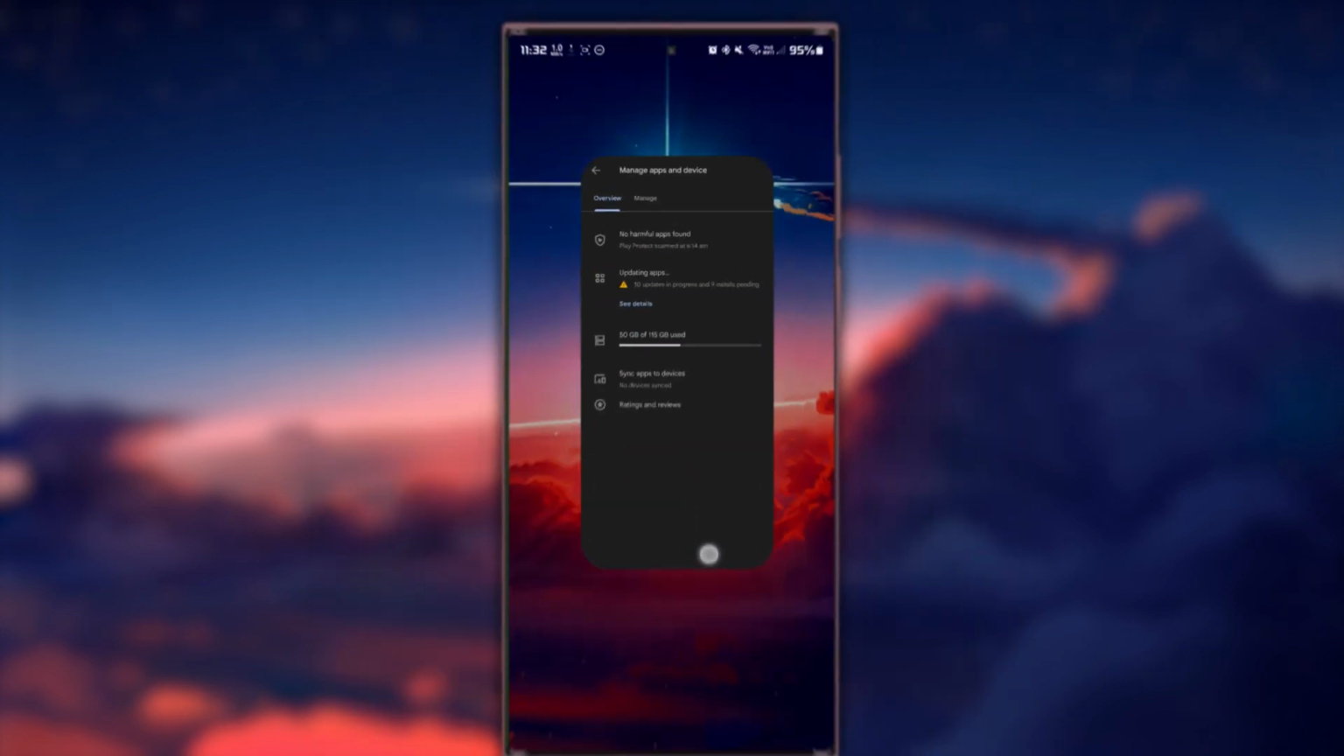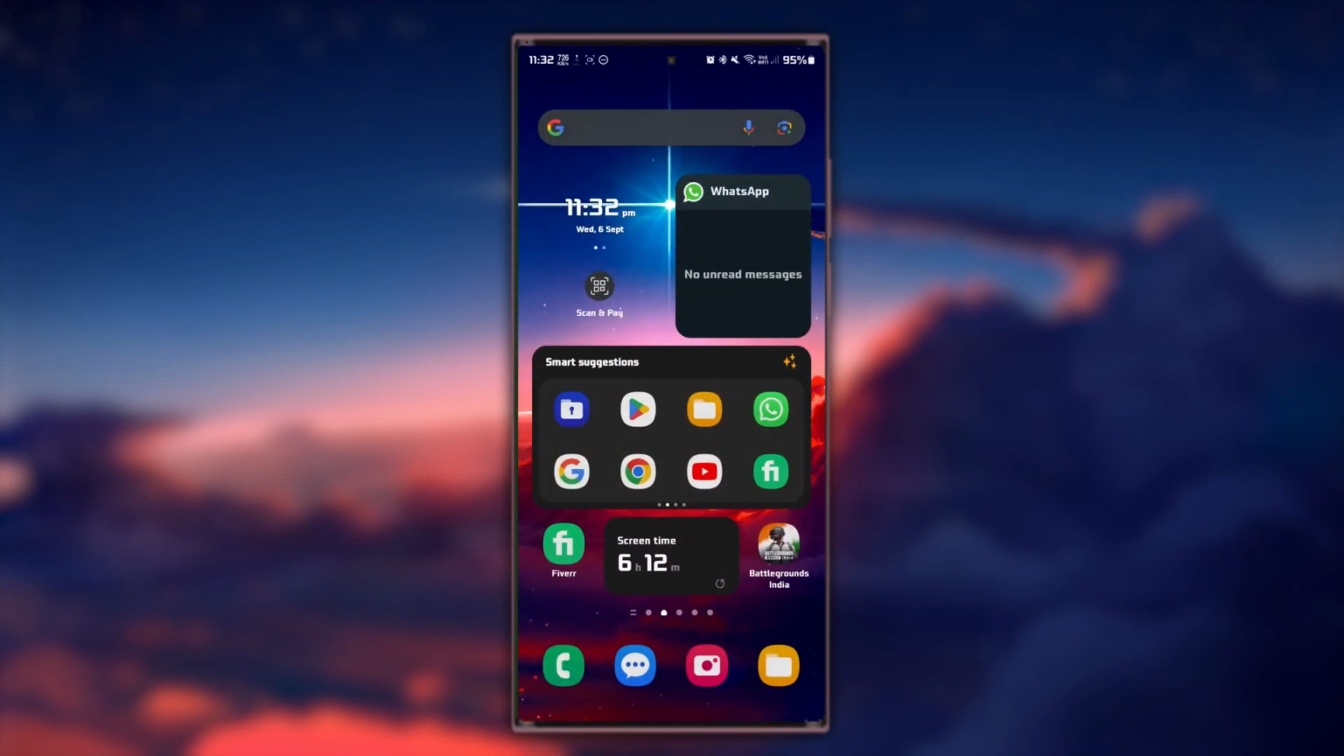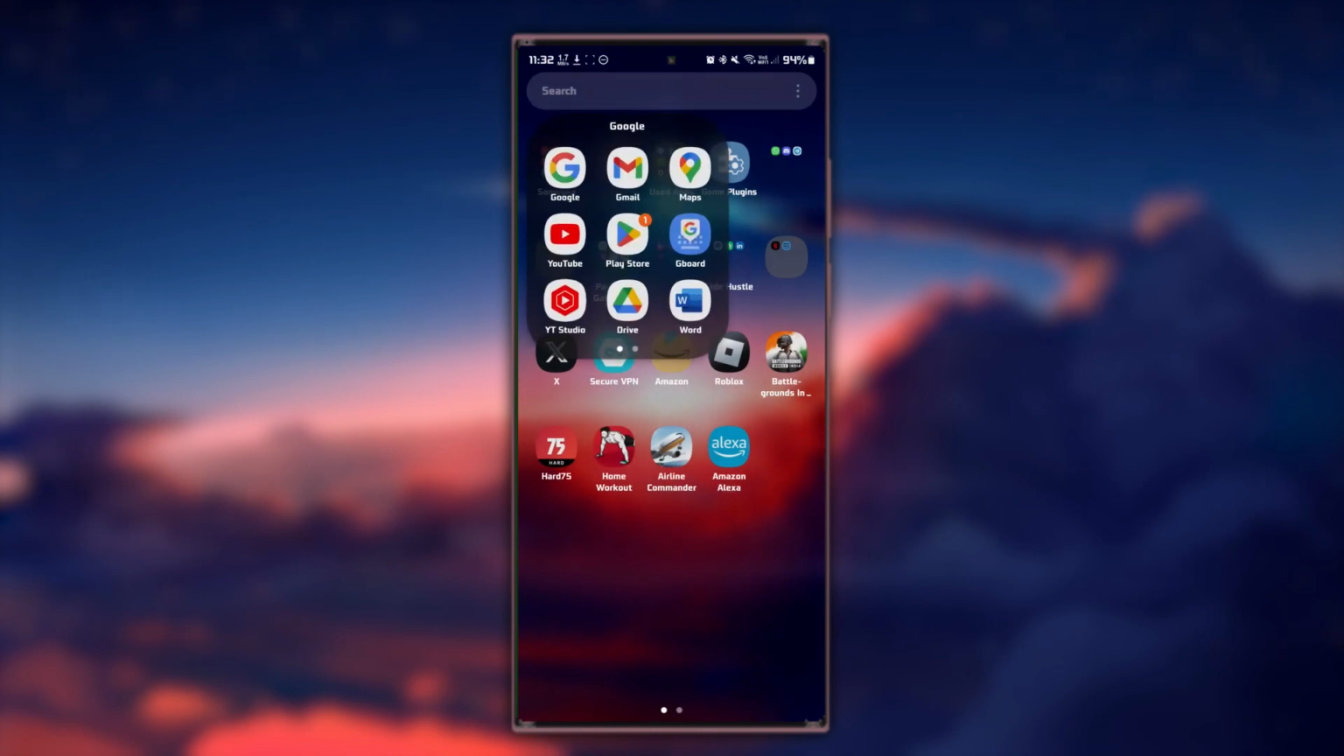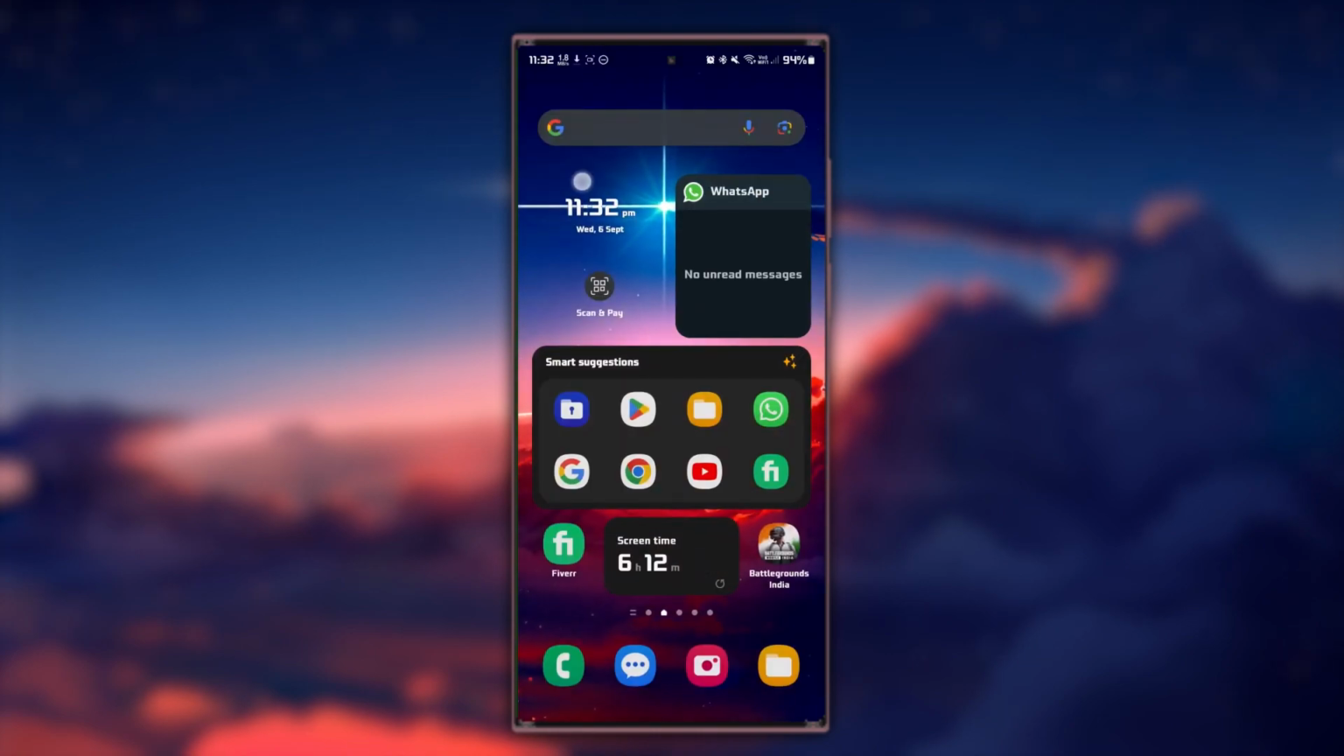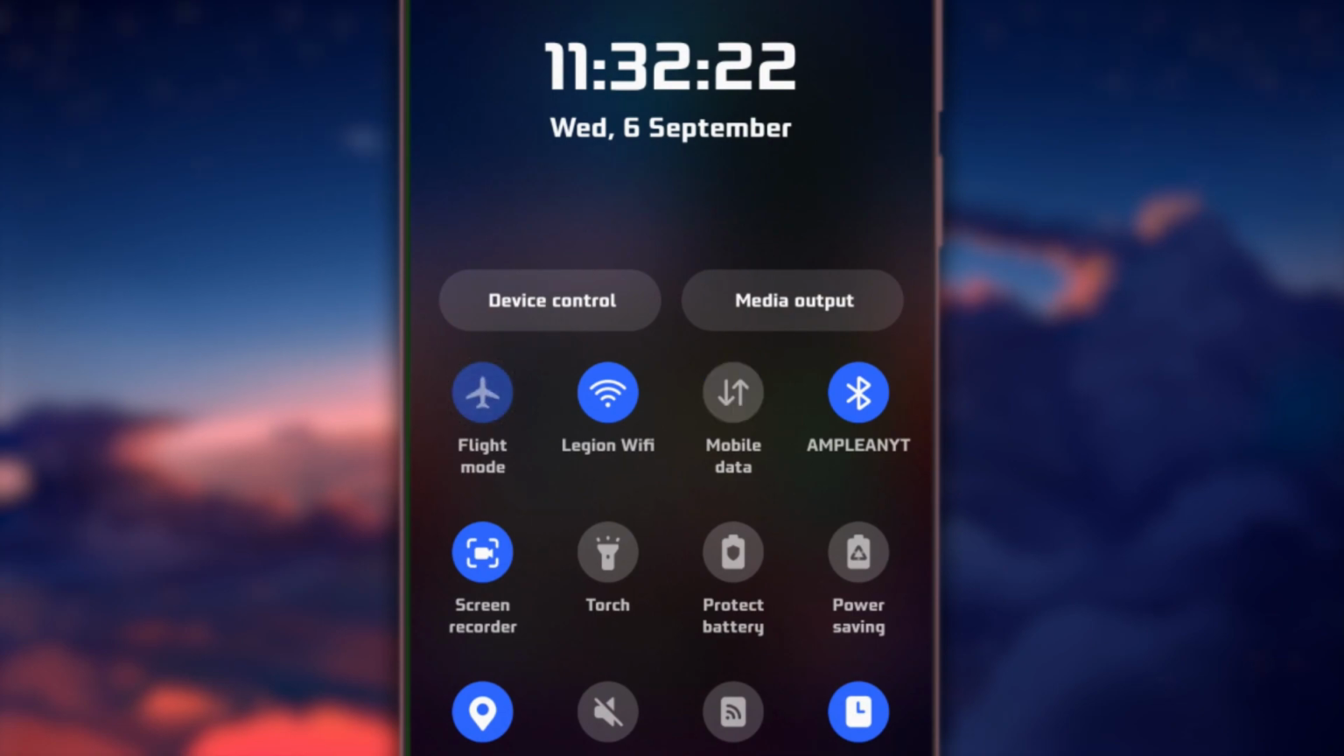Sometimes, an unreliable internet connection can cause this error. Try resetting your Wi-Fi or mobile data connection. Turn it off, wait a moment, and then turn it back on. This can often kickstart your downloads.